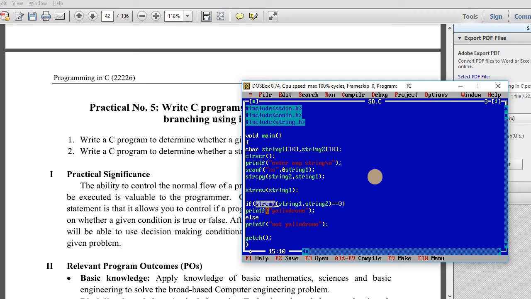Here we are checking whether the strings are the same or not. The first string is input by the user, and the second string is the reverse of that string. If both the string and the reverse of that string are the same, then and only then is this string a palindrome.